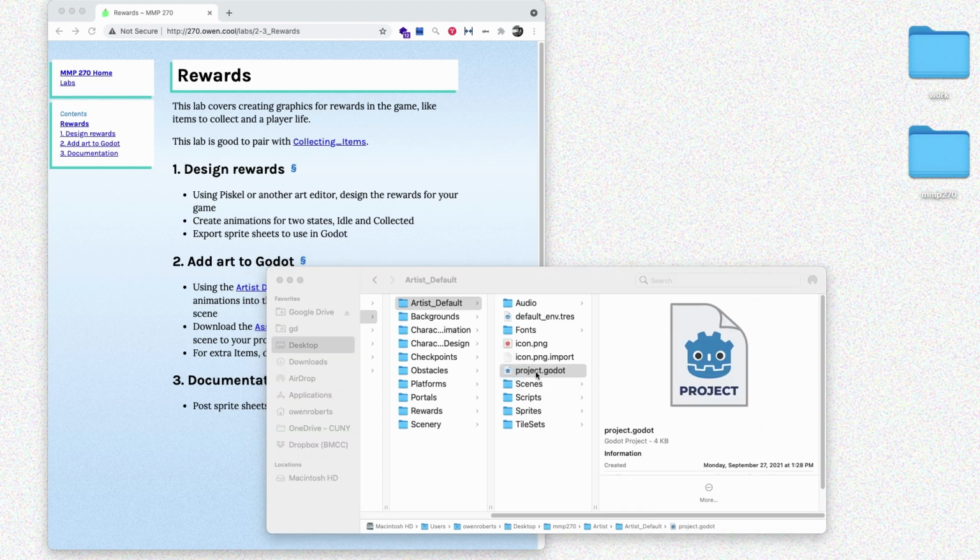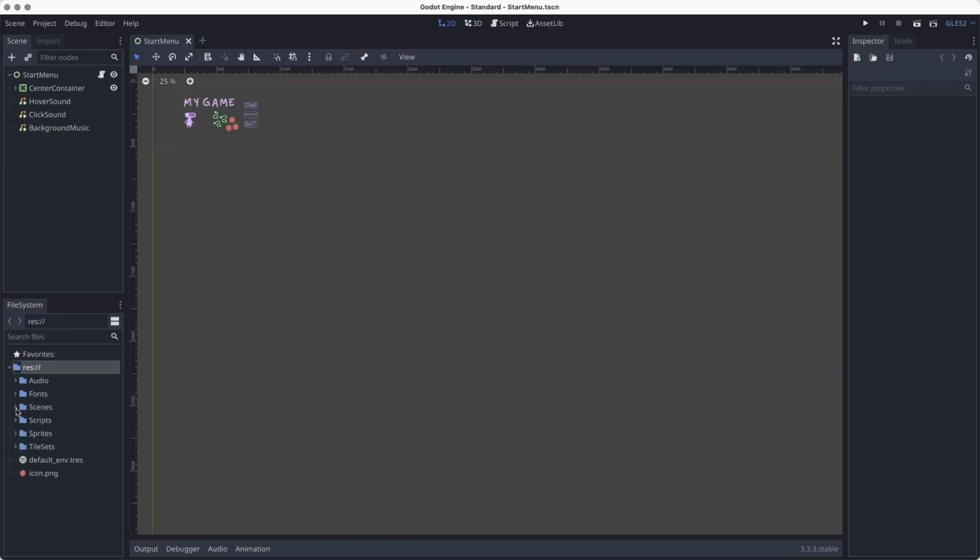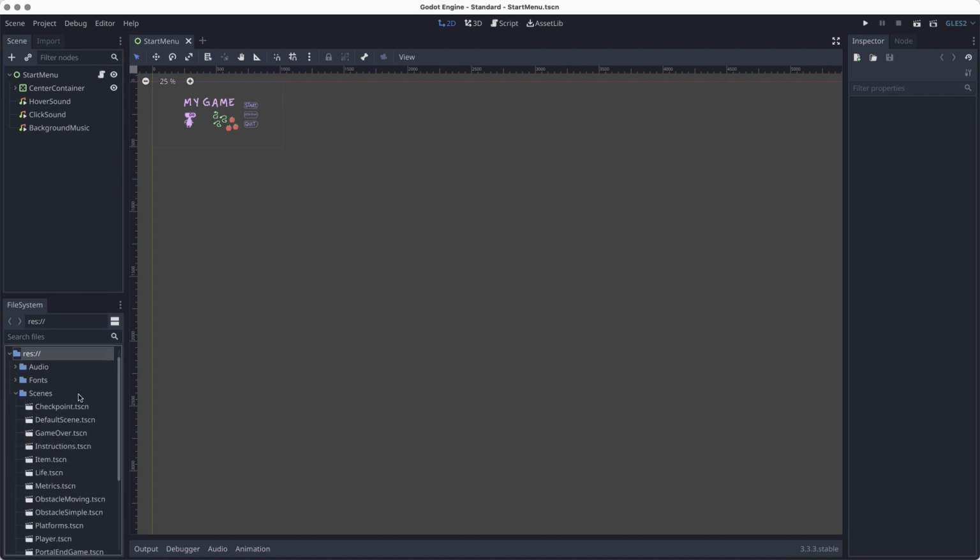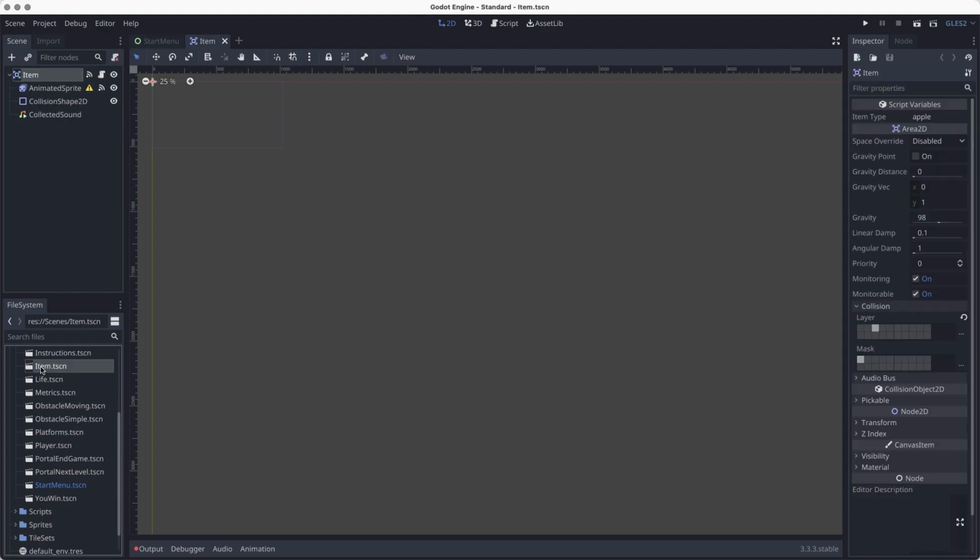So I'm gonna open up project.godot. And I want to go into my scenes folder. I'm going to start with the item scene, so I'll open that up. And I want to zoom in on this, so I'm going to zoom in and center this. And you can see there's a little collider there, so Godot will know when our player overlaps with the item, but there's no art, and so that's what we have to fill in.